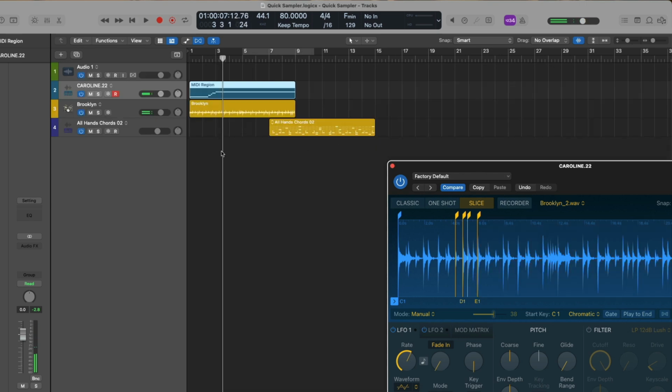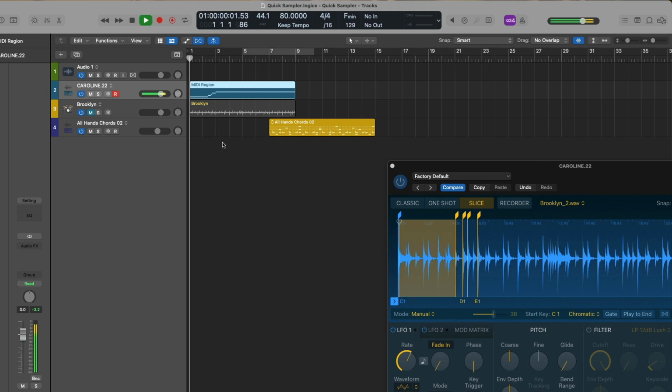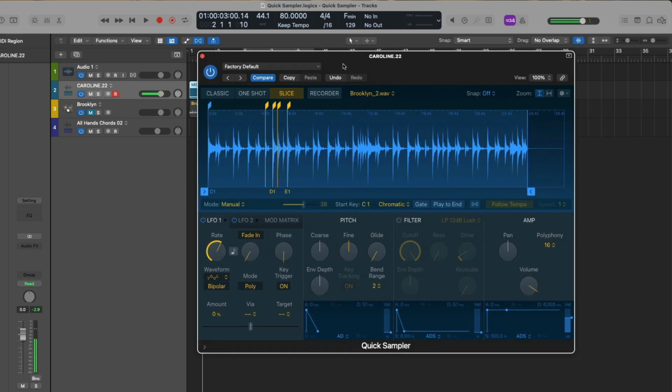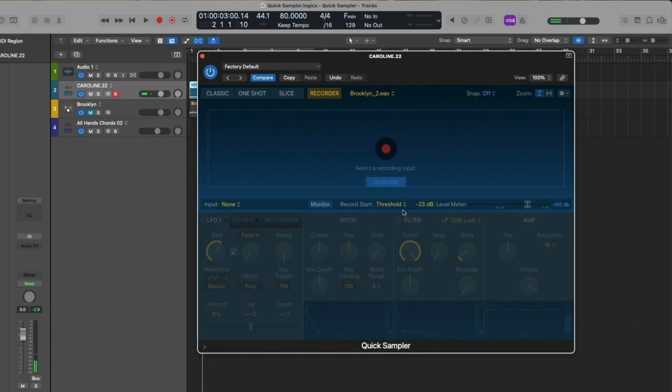Pretty awesome. We're also hearing the Brooklyn kit in the background. That's why it sounds a little phasey. Cool. From here, maybe you just want to record directly into Quick Sampler. You don't want to drag and drop. Well, you can do exactly that.